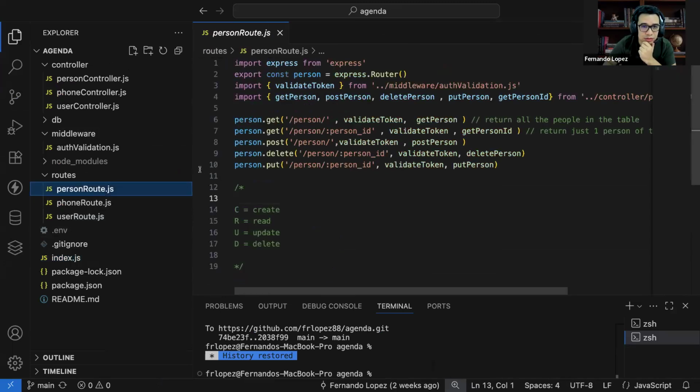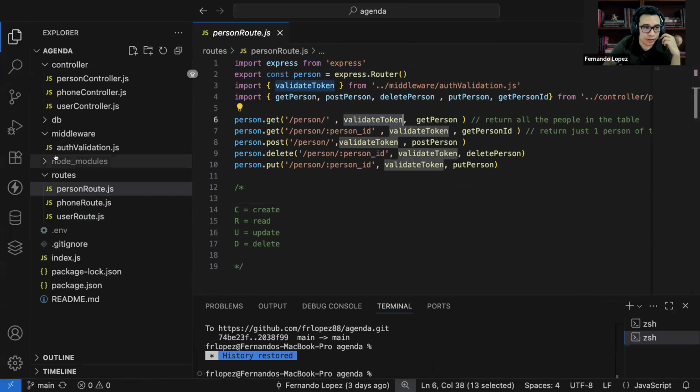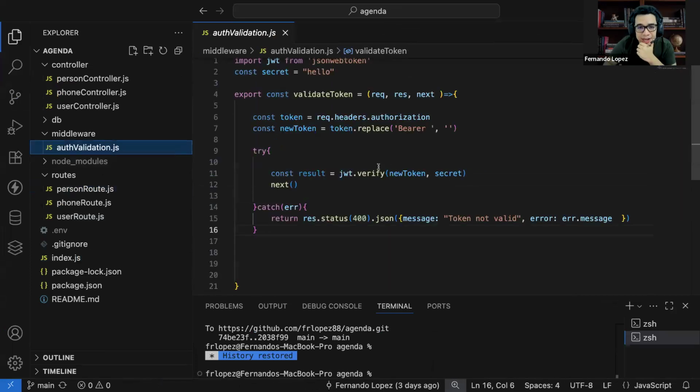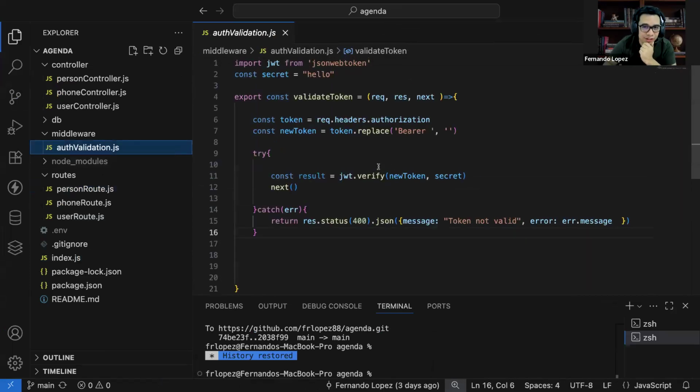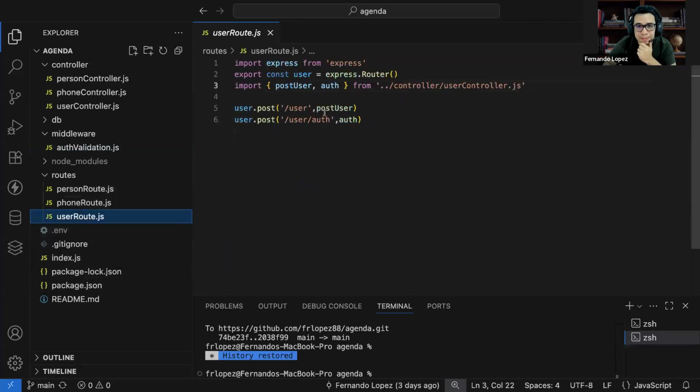In all the routes, we start adding this validation token. This is a middleware that we have here. And the logic is that we're going to start receiving a token from now on in our request. That token is going to be created once you are creating a login. Let me show you here.